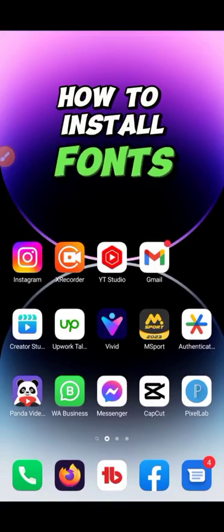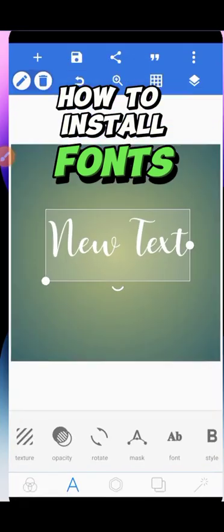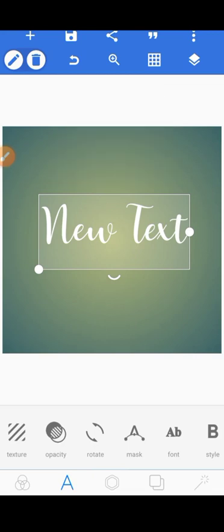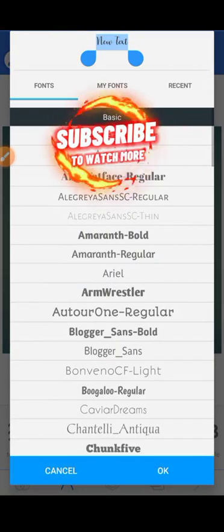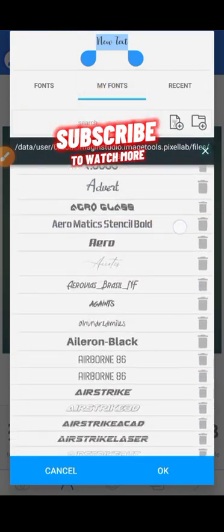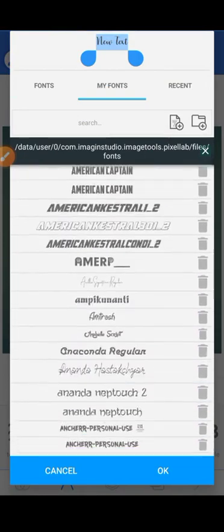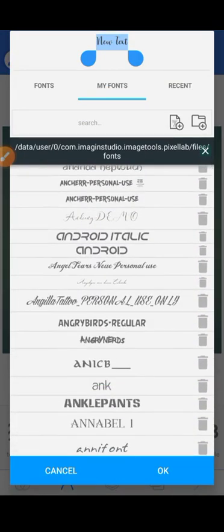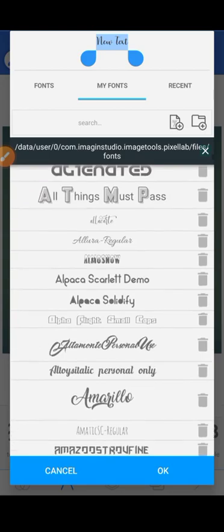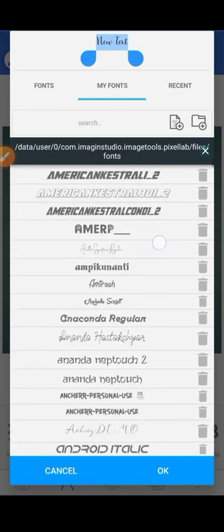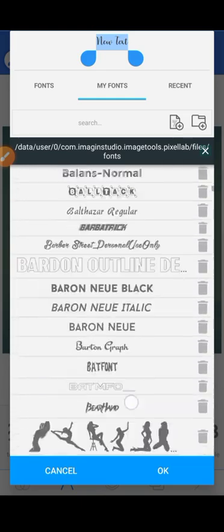Today I'm going to be showing you how to install font in your PixelLab. In PixelLab we have default font that comes with the PixelLab anytime you install it. But if you want to have your own font, like what I have here, you can install it. That is what I'm going to be showing you now, how to install some nice font on your PixelLab. Let's do it now.